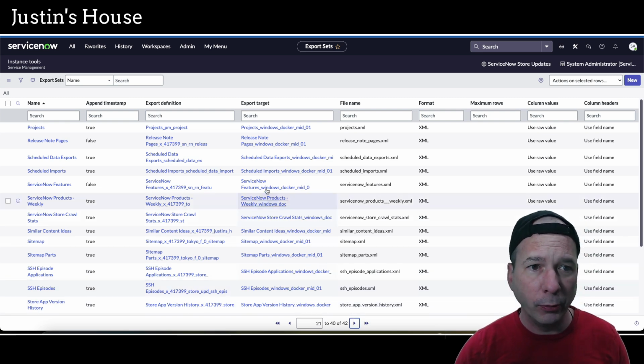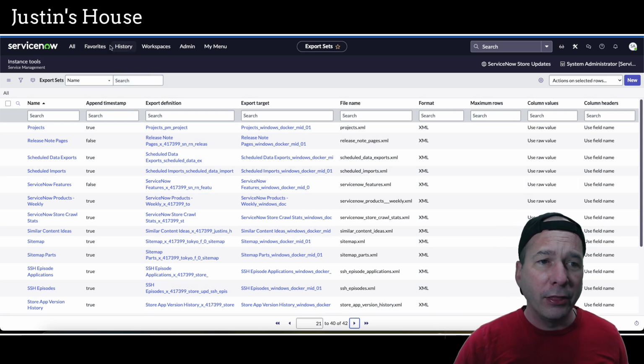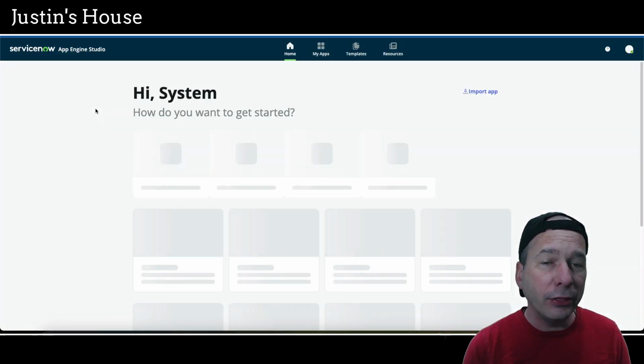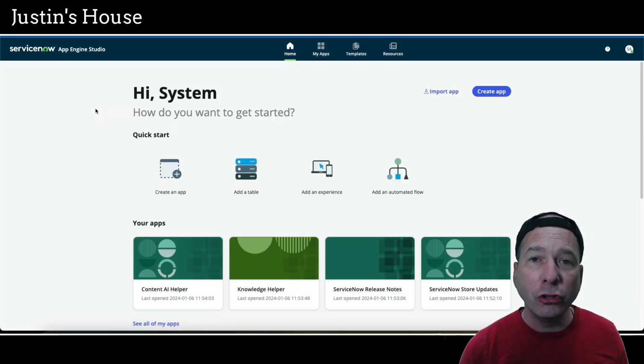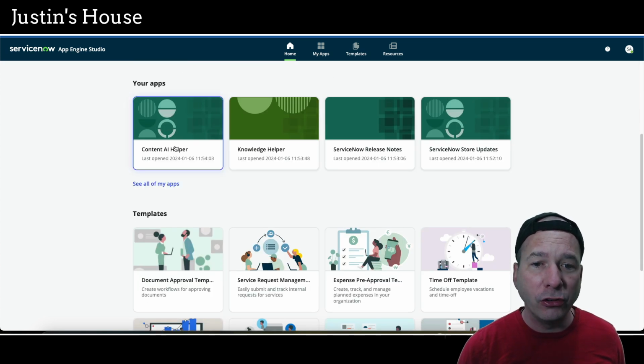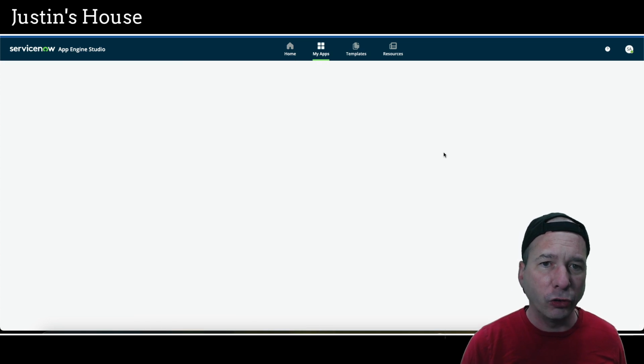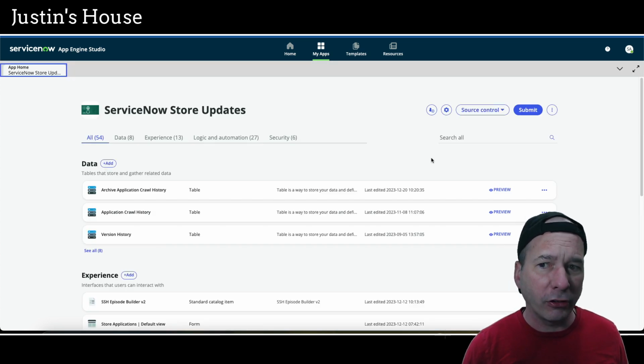So this is really, really important. The second piece that I've probably harped on many times on my channel here is to use source control. Anything that you do in your instance, make sure you're doing it within an application. You can see here I have my content helper, ServiceNow release notes, ServiceNow store updates. That's the one I use to actually crawl the store.